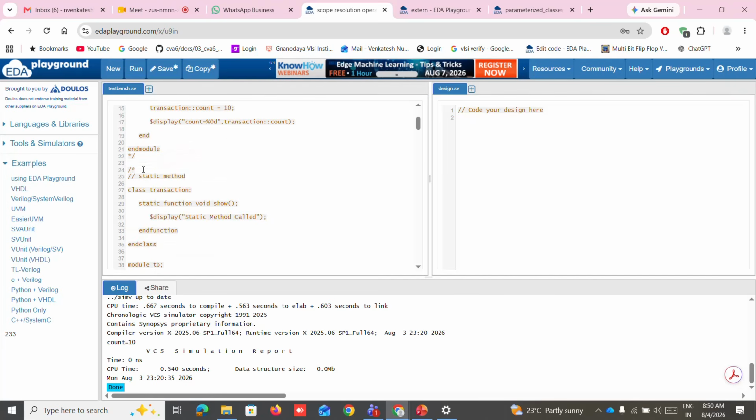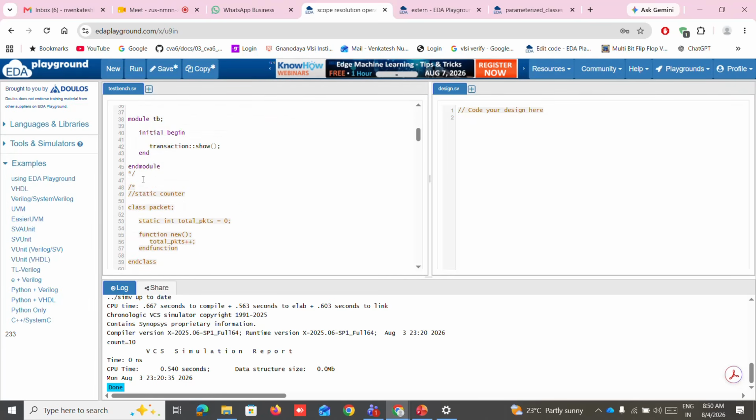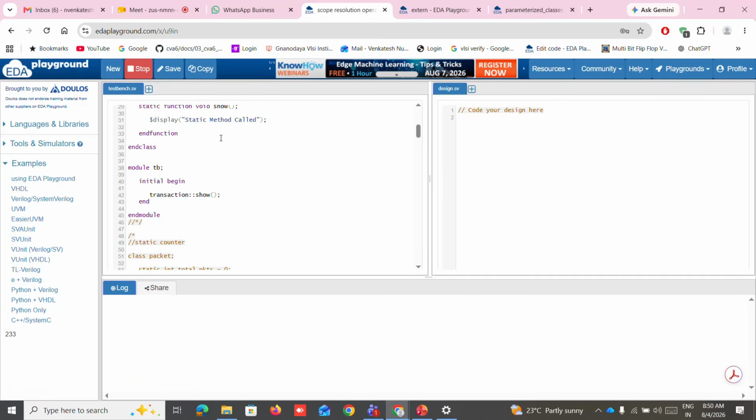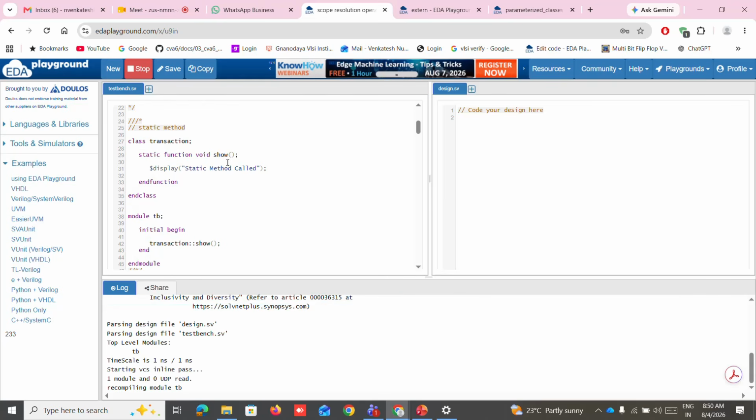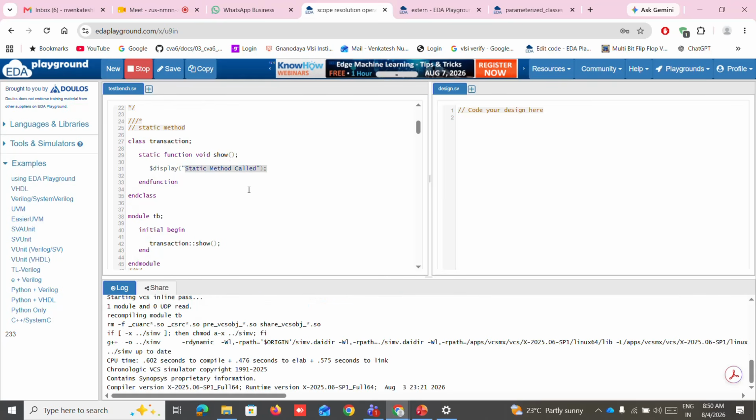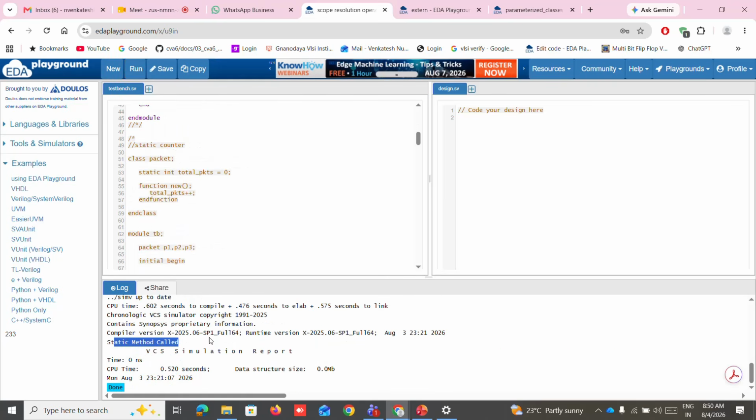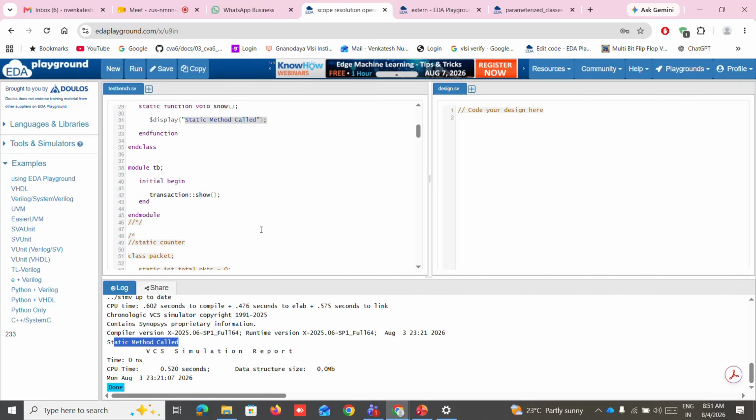Okay, so methods, that means same value, but we can call through the method. The display will be displayed at the output side. So static method is called. Okay, static method is called, you are getting the output side.